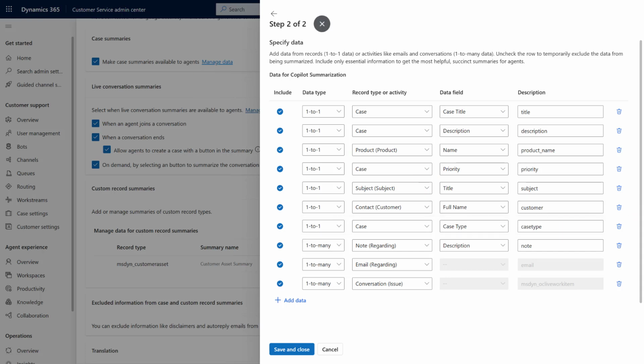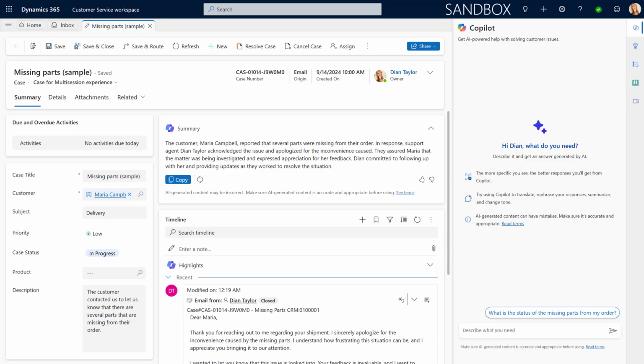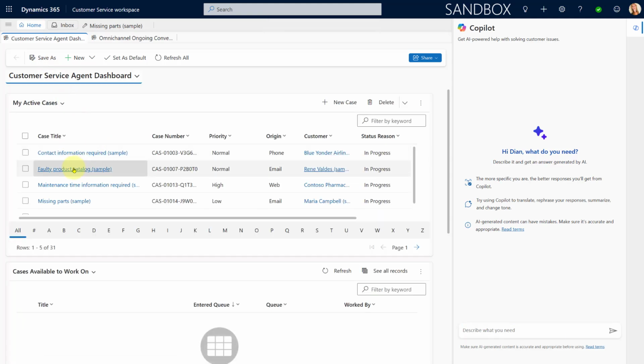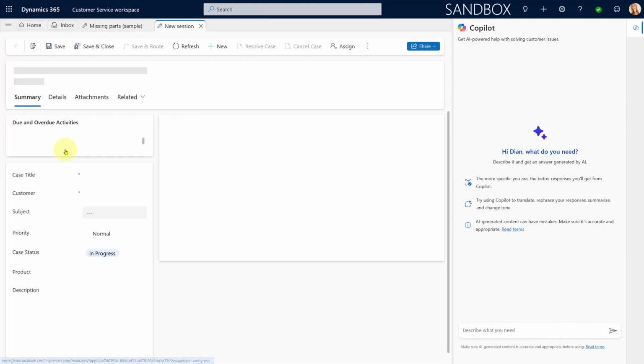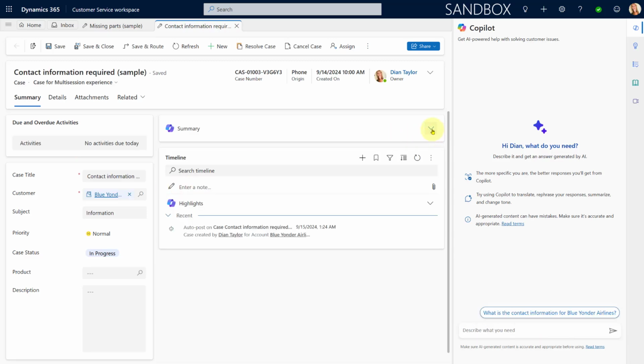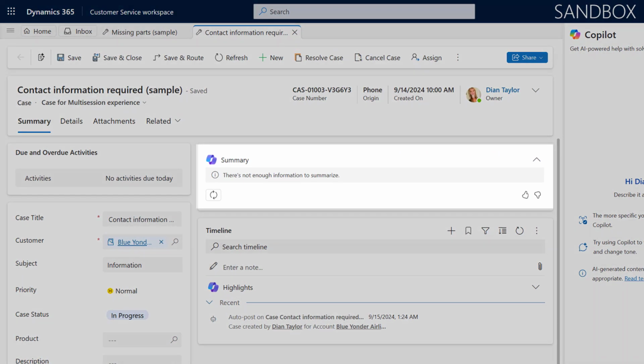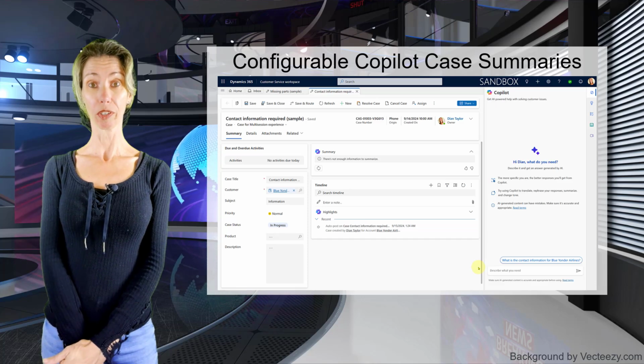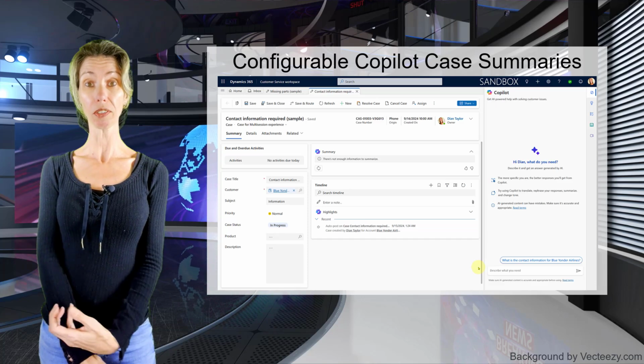So let me go back here and show you that as well. I'm going to go back to my customer service workspace. Let's go ahead and open up another. Let's do contact information required. This doesn't have a lot of data in there. Let's try to run that summary again. And this is the error that you see if there's not enough data in there. So pretty cool stuff, right? And if you have some custom tables that you created, you can also generate summaries from those as well. You can include them in that summary.